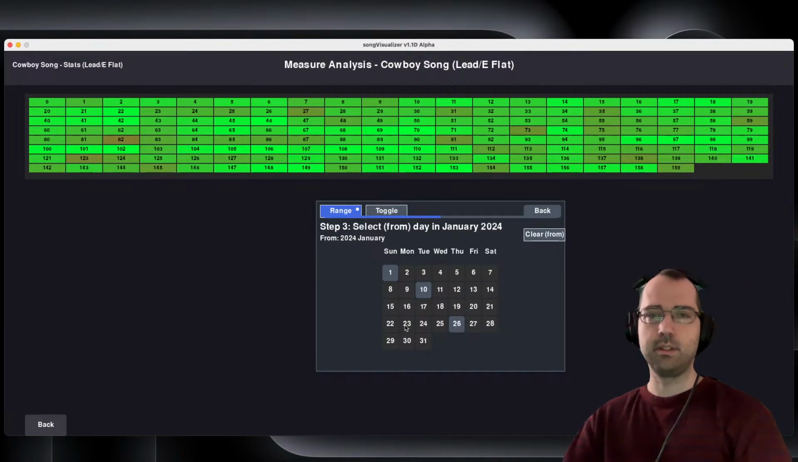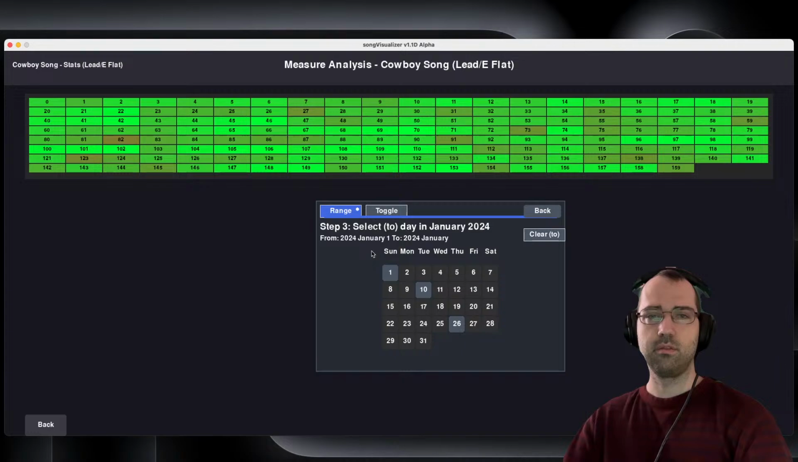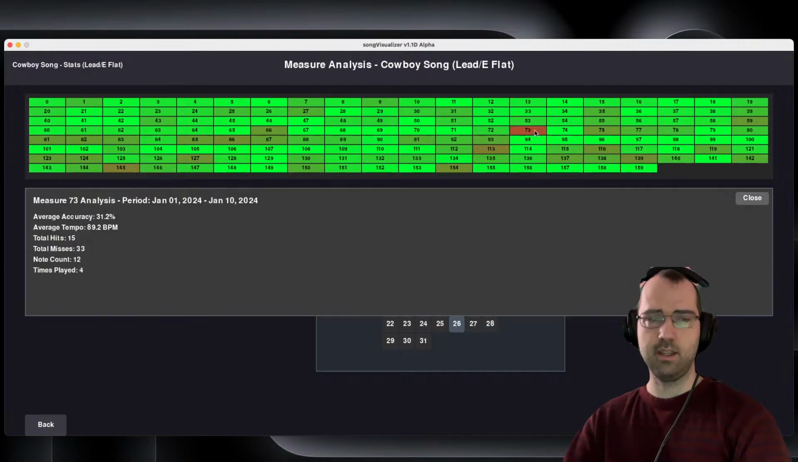I'm going to do January 1st, 2024 to January 10th, 2024. And now you see the colors change for the measures. We got one, measure 73, that's red-ish. Click on that. Measure 73 analysis.